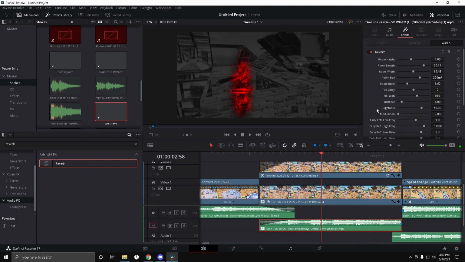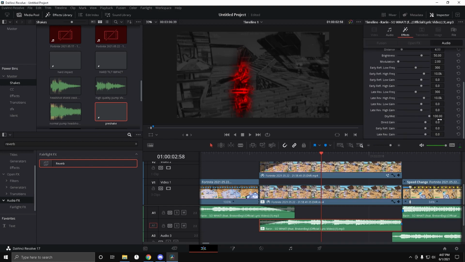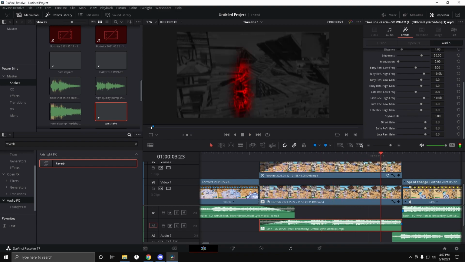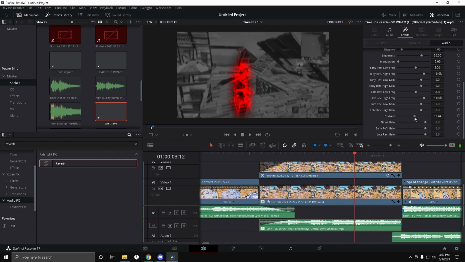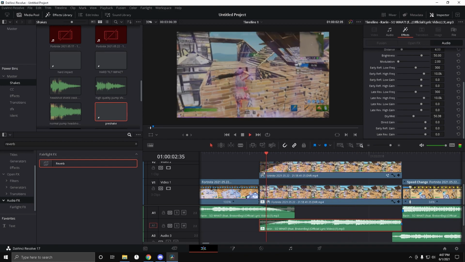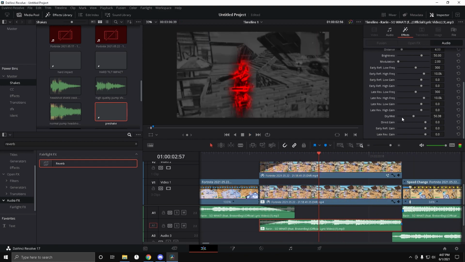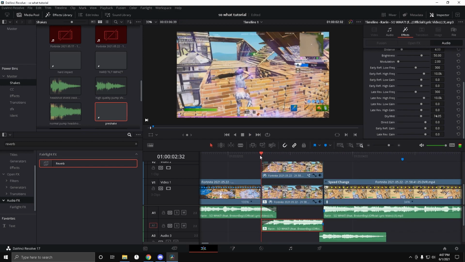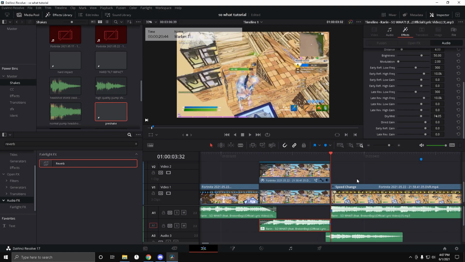So if that's a little bit too much of an echo for you, just come over here to dry/wet, and you can just bring this down. So 0 is nothing, and 50 is a little, and 100 is the max. So I'm going to stick with like maybe, I don't know, 75. That seems about right. So yeah, that's the first I've ever seen of this. I was just looking through DaVinci because this is an After Effects effect, and I guess it's in DaVinci too.